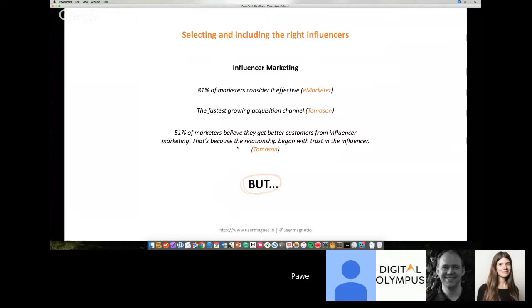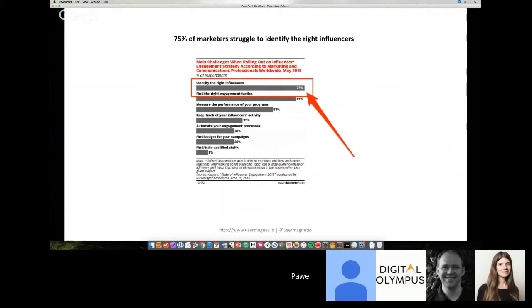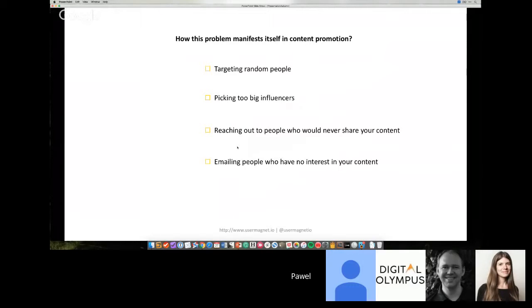Okay, but here's the catch when it comes to influencer marketing. 75% of marketers struggle to identify the right influencers, and this manifests itself very strongly in content marketing. First of all, we target random people. As I mentioned, once we exhaust the list of things we'd normally do to promote content, we start frantically looking for new ways to give our blog post or infographic a little push. So we start emailing people who maybe have shared something similar in the past, or maybe they didn't, maybe they mentioned something online, or we just literally target random people using different search engines to find anybody who potentially might be, more likely not, but maybe be interested in sharing this content, okay?